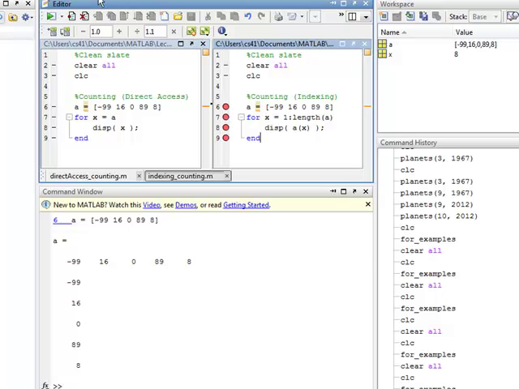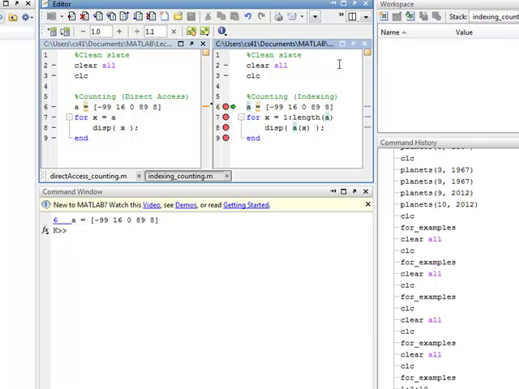So run it. Okay, so now I'm going to step through. We see A takes on the value of the vector A. We see that down here in the command window as well. Make the next step. X now equals 1. X does not equal negative 99. It equals 1 because we set it up to equal the indexing values so that we can index A properly.